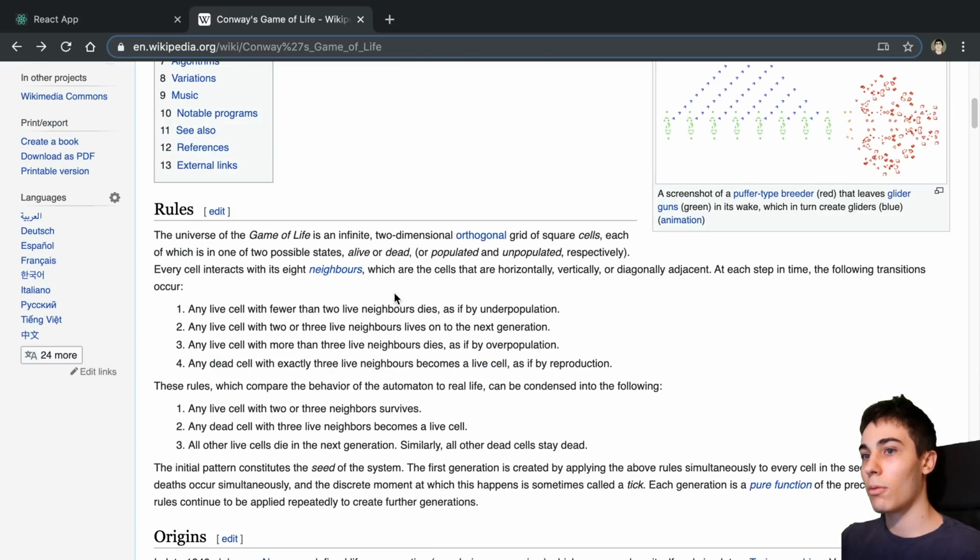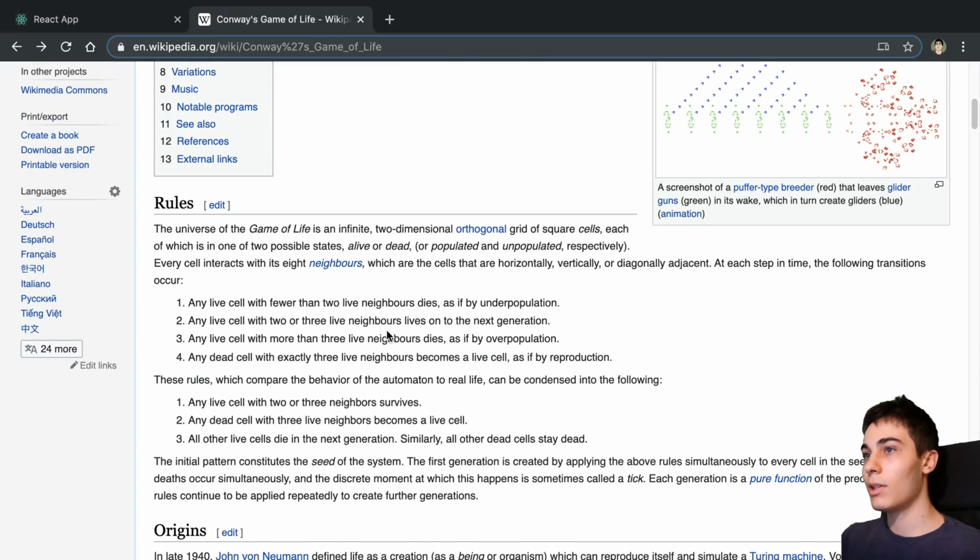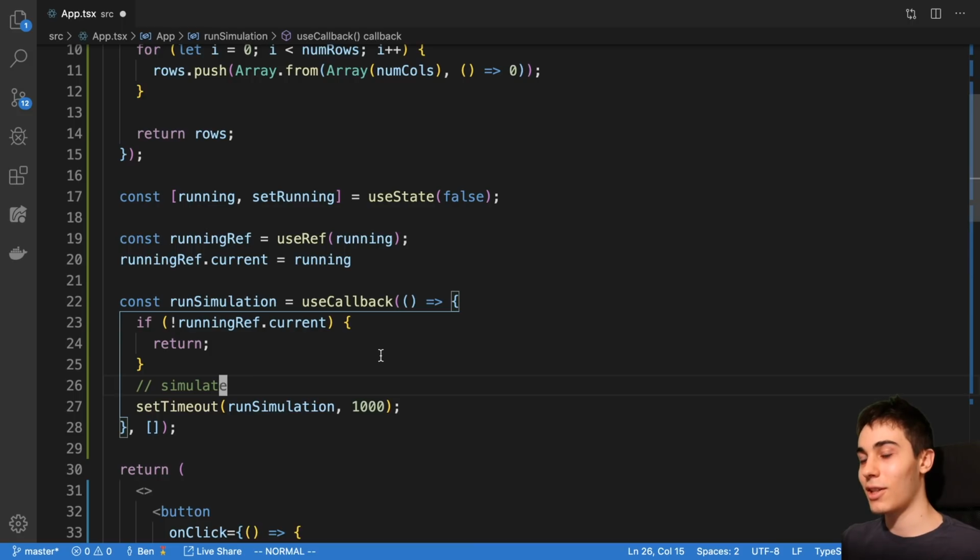If we go back to Wikipedia, we can see the rules here. So basically we need to run through the entire grid, and we do this for each one. We check if any live cell with fewer than 2 live neighbors dies. They also die if they have more than 3 neighbors. If they have 2 or 3 live neighbors, they continue living. And then if a dead cell has 3 live neighbors, it becomes alive. Okay, so let's code that part.